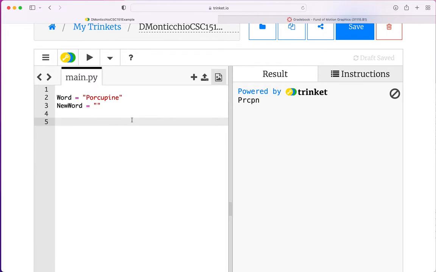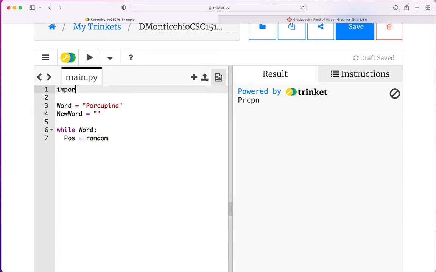So I'll just say while word. So while word exists, while this still has a letter left in it somehow, I'm going to make a POS for position. And the position is going to be a random, I should probably import random then. Import random, random dot randrange, and the random range will be the length of the word. So this is the length of the word, and then when a couple letters are deleted, this is the length of the word, so on and so forth.